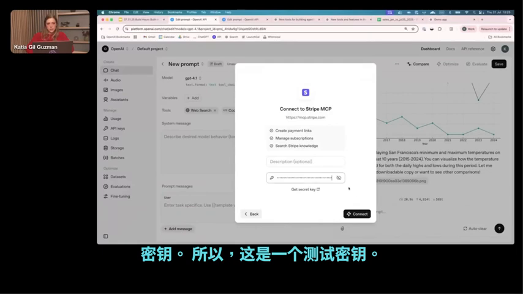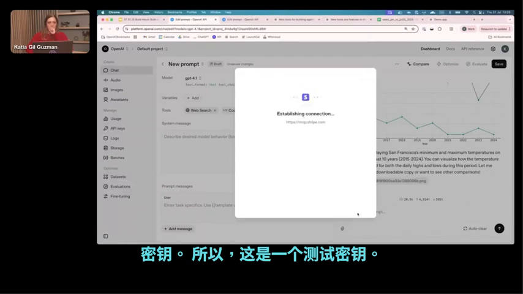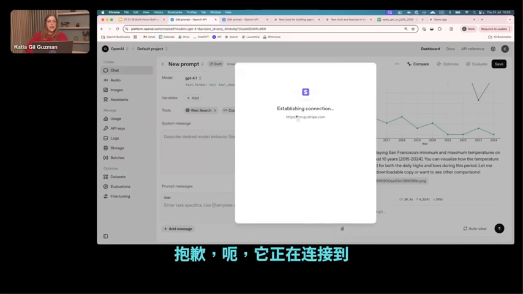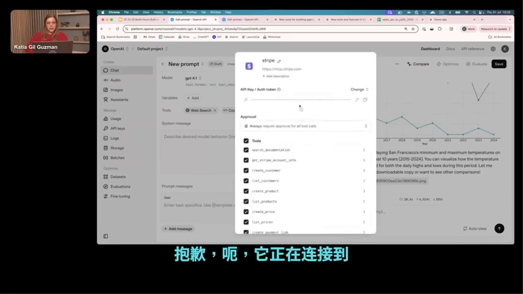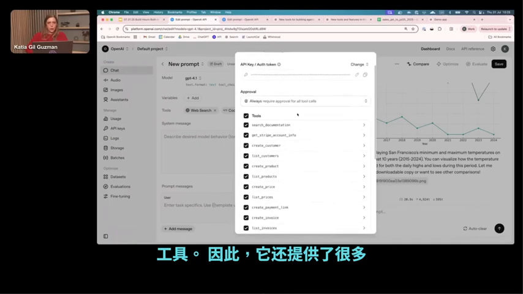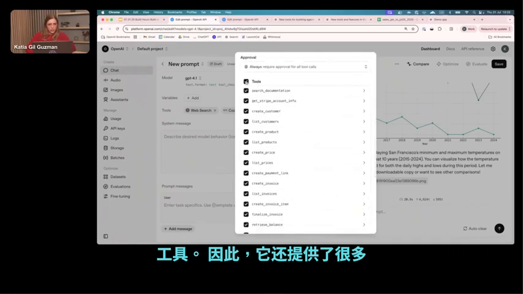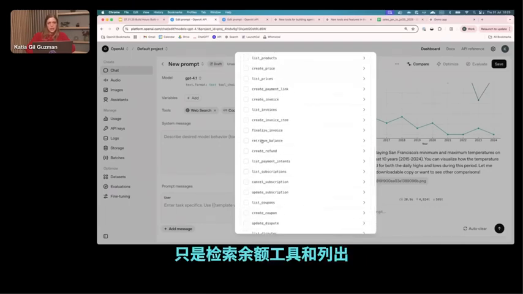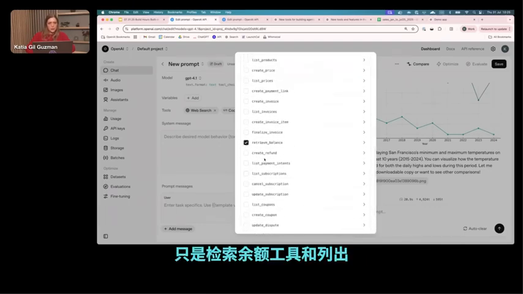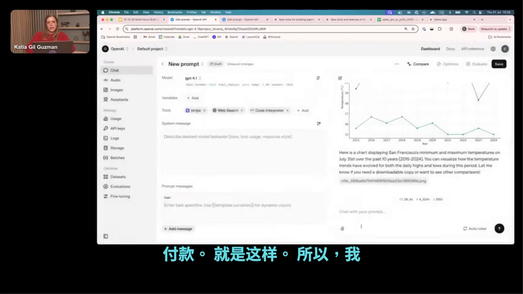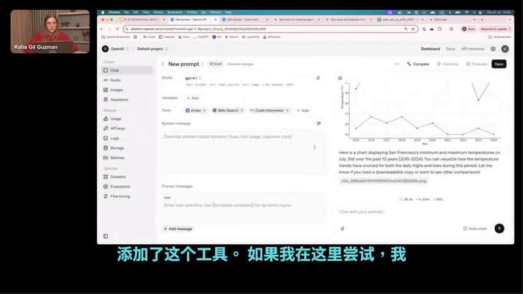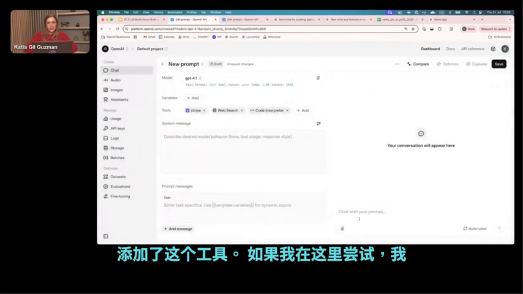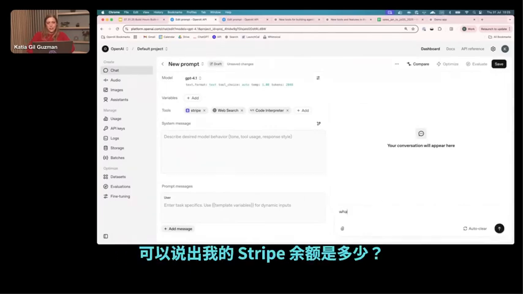This is a test key. And it's connecting to the tool. So it's also offering a lot of different tools that I can have access to. I don't need all of this. All I need is the retrieve balance tool and list payment intents, and that's it. So I'm adding this tool. If I try it here, I can say, what's my Stripe balance?